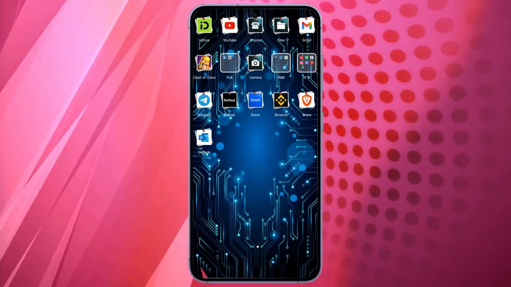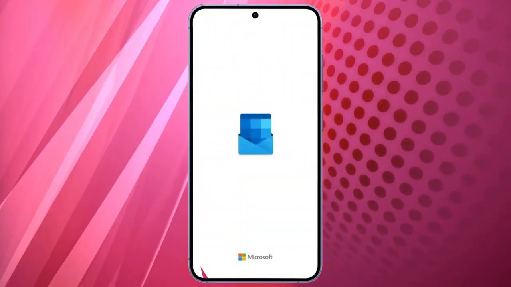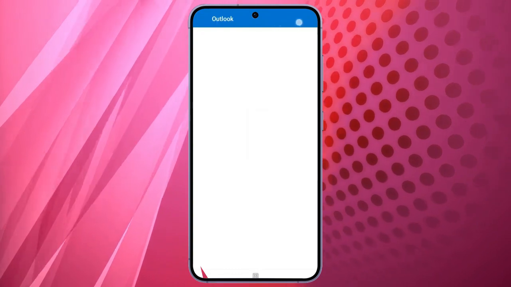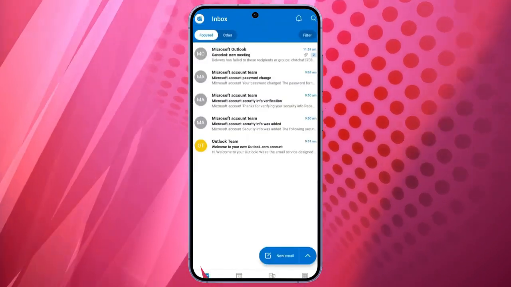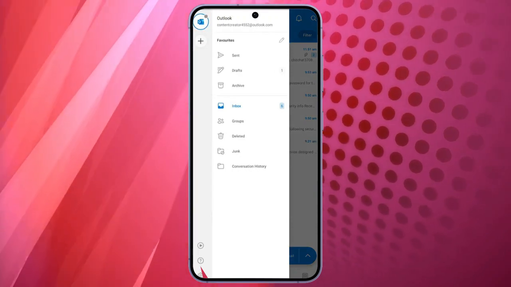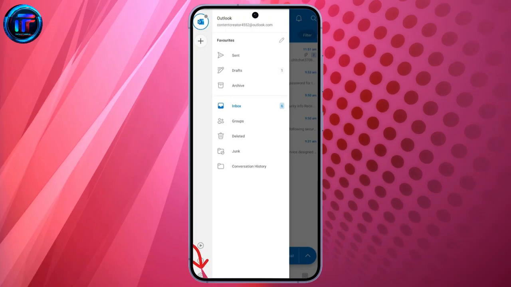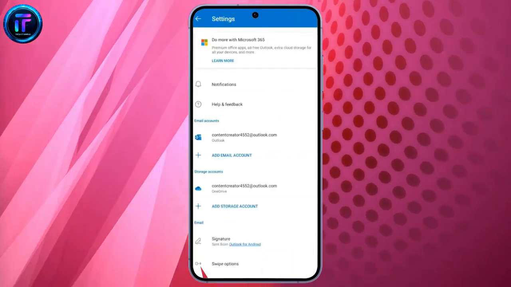Step 1. Open your Outlook app and go to your profile. The first thing you have to do is open your Outlook application and access your profile. Step 2. Navigate to Settings. After accessing your Outlook profile, you can see the Settings button in the bottom left corner. Simply tap on Settings and go to the Settings.